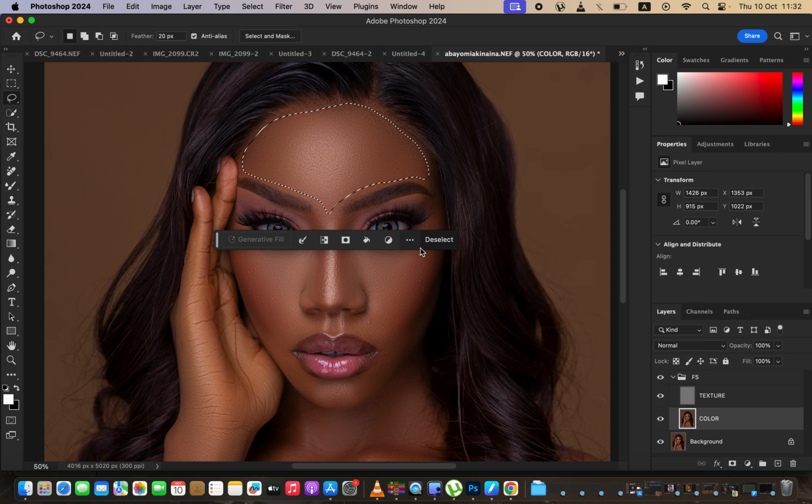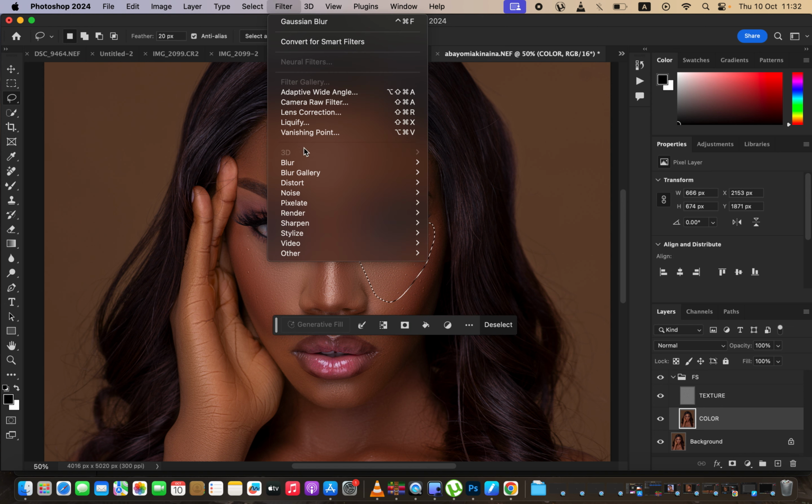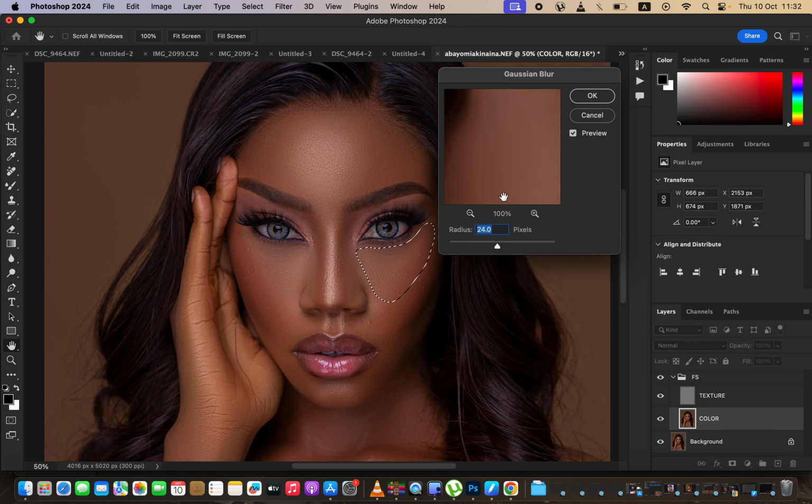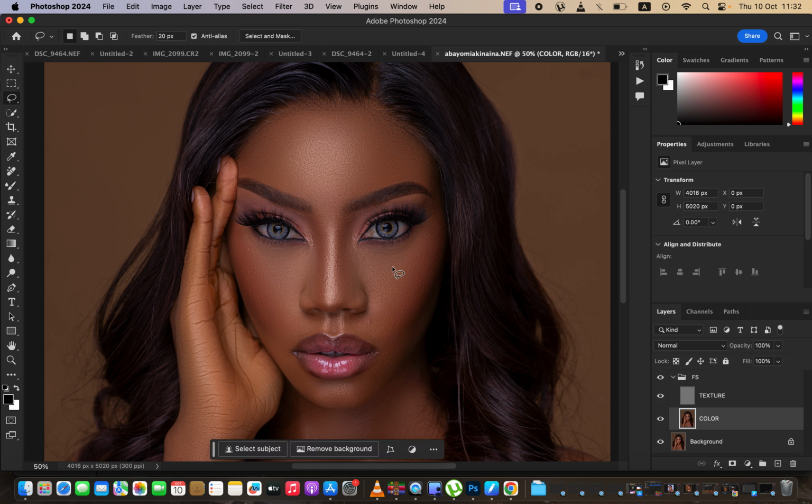To deselect a given area, you can press D on the keyboard, or you click out from the selection to deselect rather. So just click out from the selection and it is going to automatically deselect that area. So I'll continue coming to filter, blur and come to Gaussian blur. And if you feel the effect is too much, you can right click on the selection. So just come and right click on the selection and you can reduce the opacity of the effect in a given area.